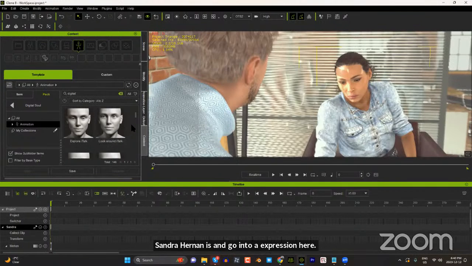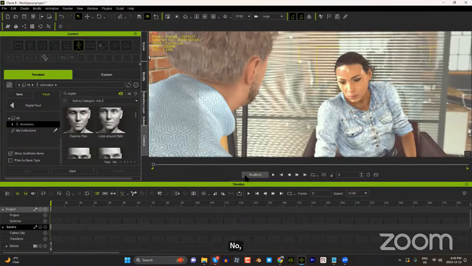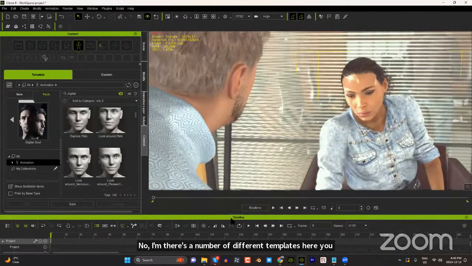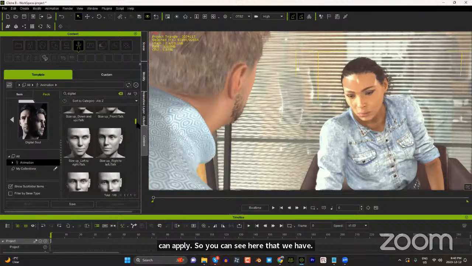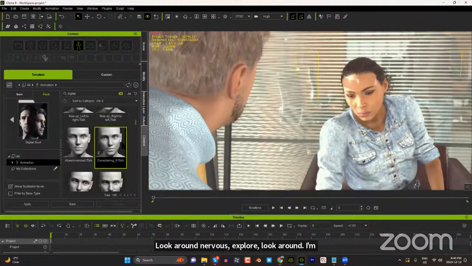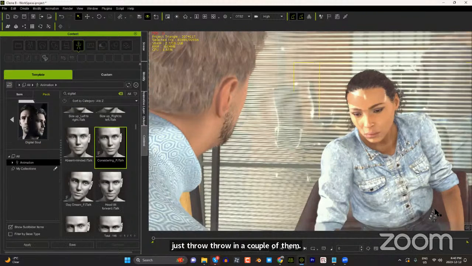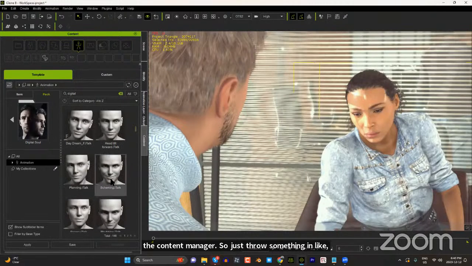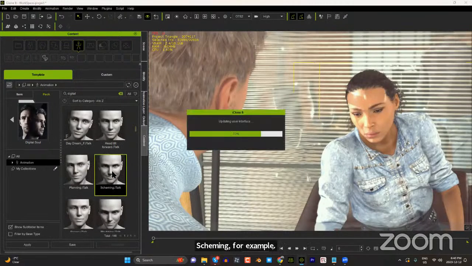Now, there's a number of different templates here you can apply. So you can see here that we have look around, nervous, explore, look around, size up, considering. You can click on these and let's just throw in a couple of them. I'll close the timeline for now so we can see more of the content manager. So I'll just throw something in like scheming, for example. You can see the scheming eye talk here.